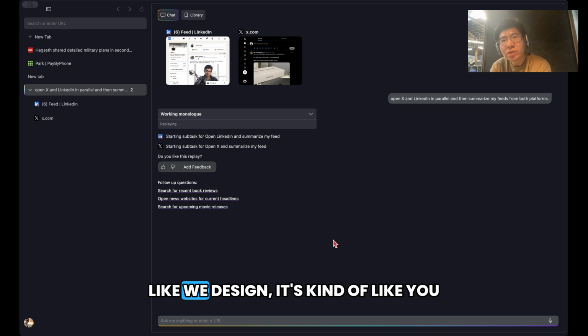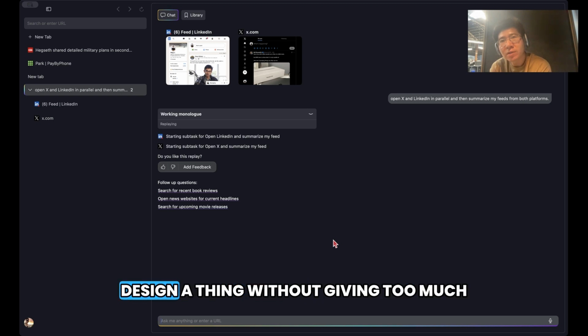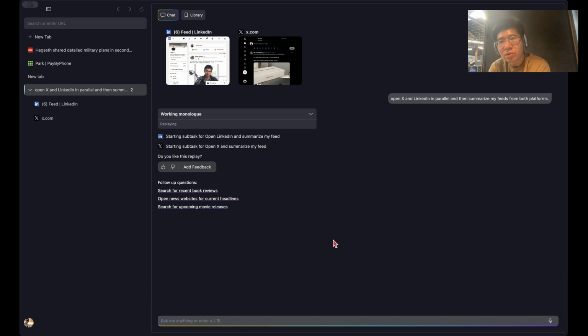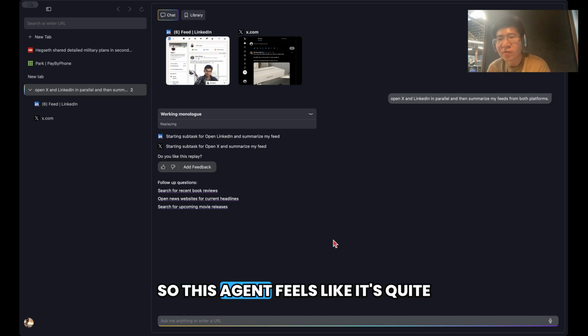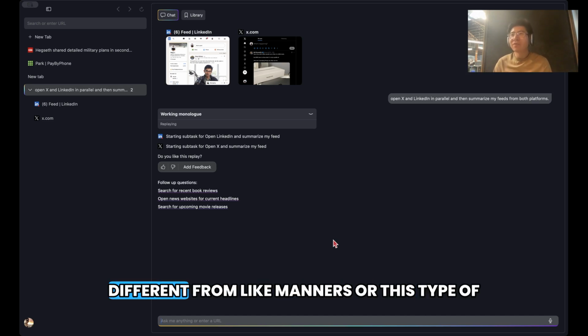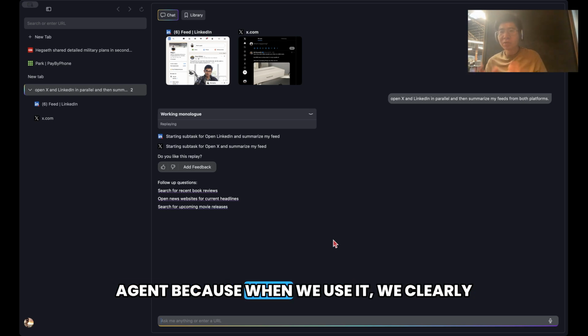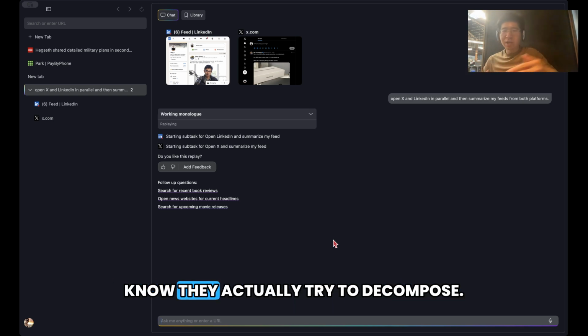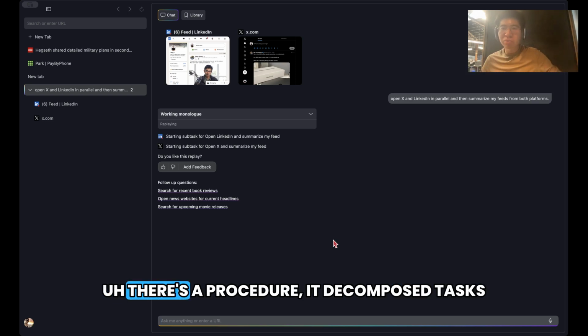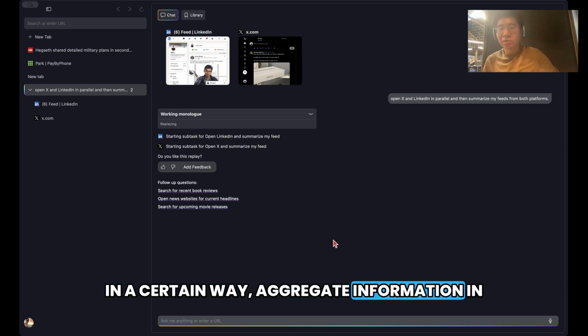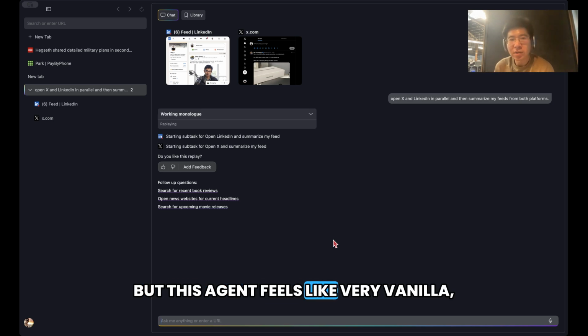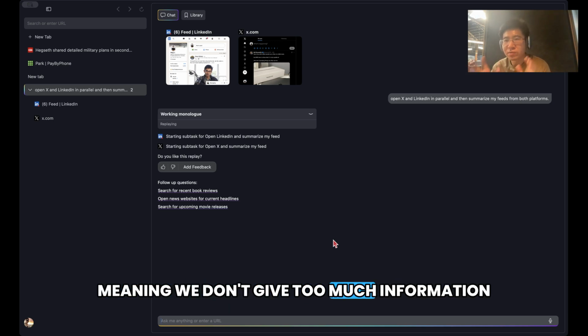And I would say the use case is very interesting. Like it's kind of like you design a thing without giving too much instruction in there. So this agent feels like it's quite different from like Manus or this type of agent, because when we use it, we clearly know they actually try to decompose. There's a procedure. It decomposes tasks in a certain way, aggregate information in a certain way. But this agent feels like very vanilla, meaning we don't give too much information in there.